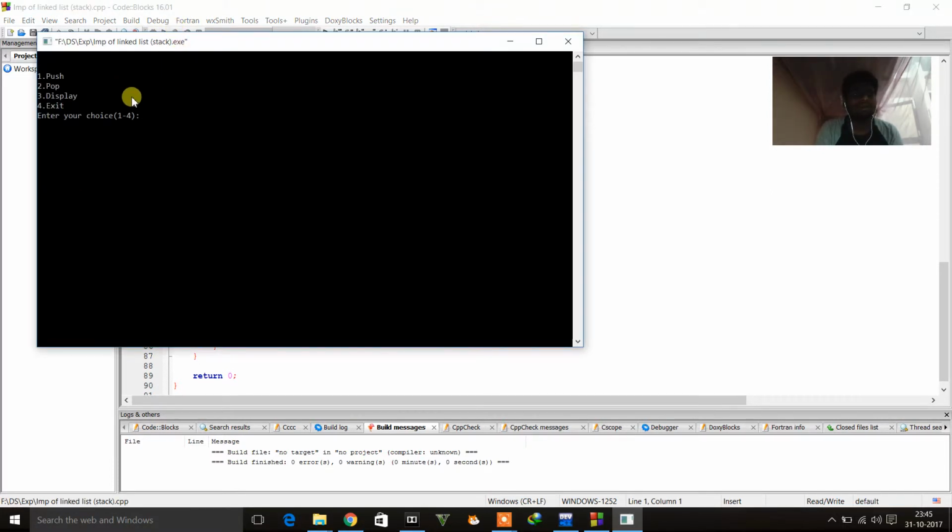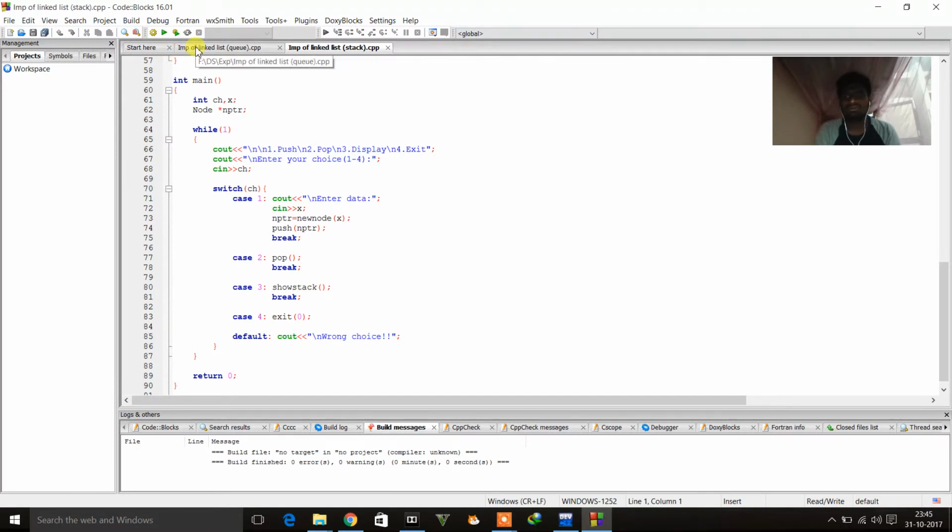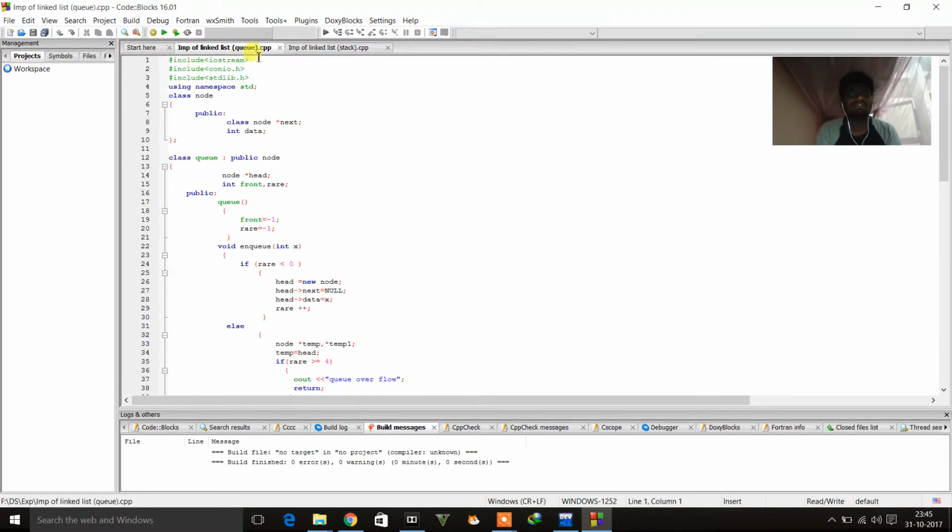First I have given 1 and given the data as 32, and then I have given the pop, and it is 32. Again I have entered, and I have given the command display, and it is shown as stack is empty. And in the second video I am going to say how to implement a linked list using a queue.